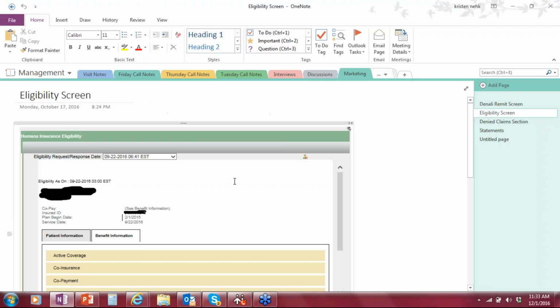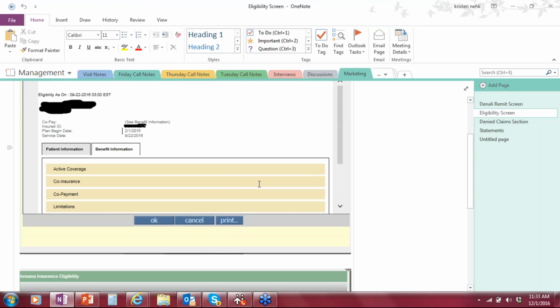An example of this looks like this. So it will actually show you the patient's information on one tab, benefit information on another. It'll go into active coverage details, coinsurance, copay, deductible, limitations of their coverage. If they're on one of our friendly Obamacare plans and they are in their default payment period, it will tell you that they're in their grace period so that your office knows that they haven't paid their premium.